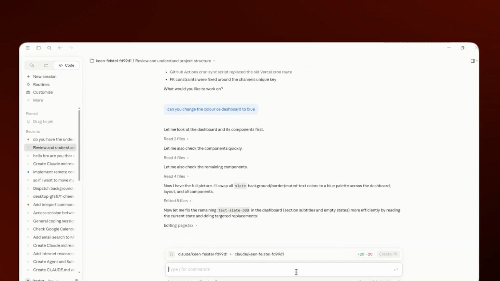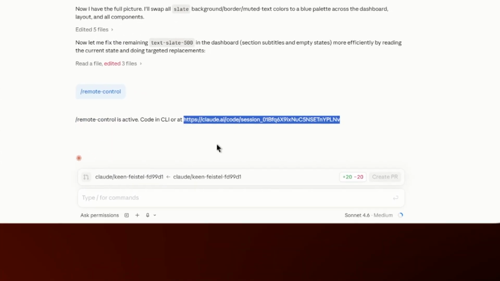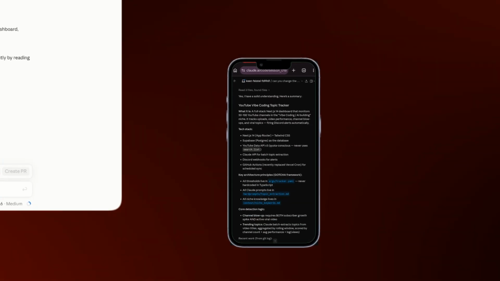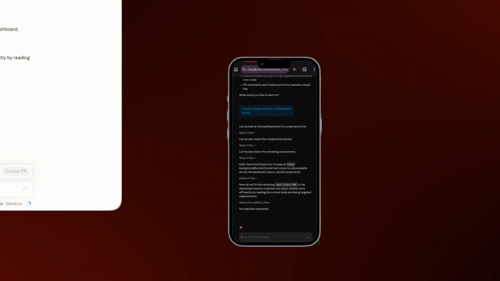And setting it up is dead simple. Just run the remote command in your current Claude Code session. It gives you a link, copy it, paste it into your phone browser or any browser, and that's it. Your full Claude Code chat opens right there, and you can prompt Claude and check progress from anywhere.